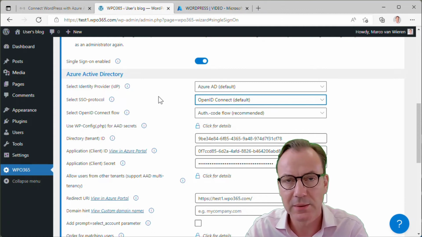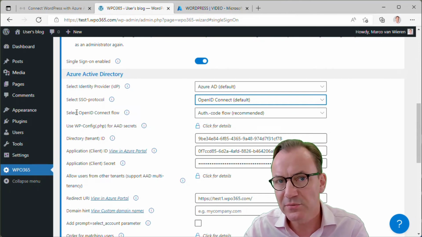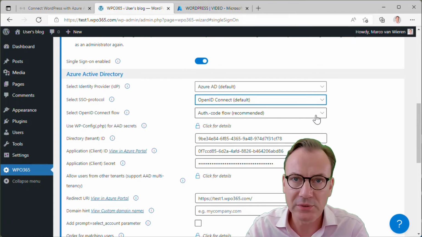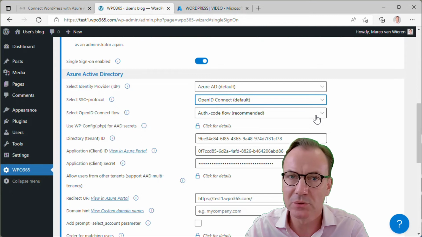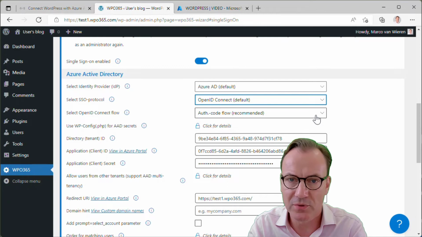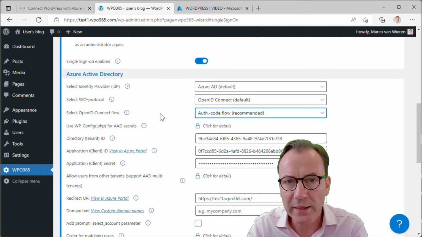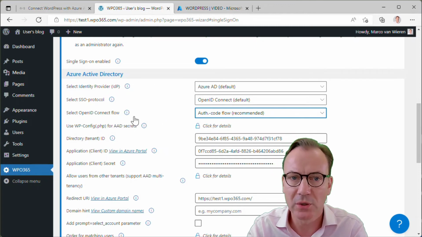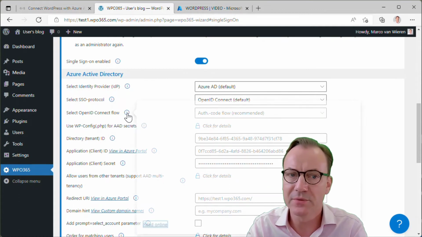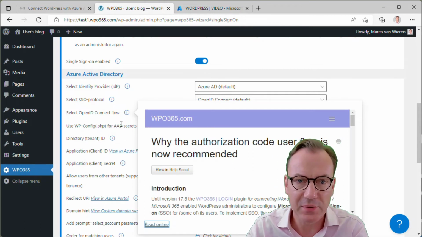And then, last but not least, you can select the OpenID Connect user flow. By default, and this is new since version 18 of the WPO365 plugin, the default flow is the authorization code flow. The alternative is the hybrid flow, and why we recommend the authorization code flow starting from version 18, you can read all about that if you click again the information icon.